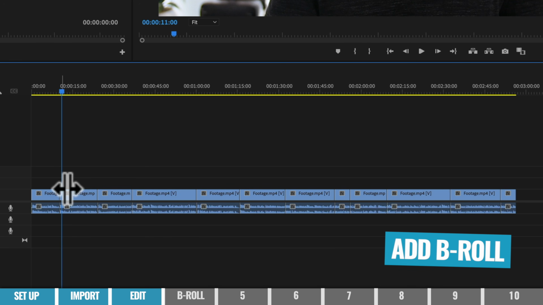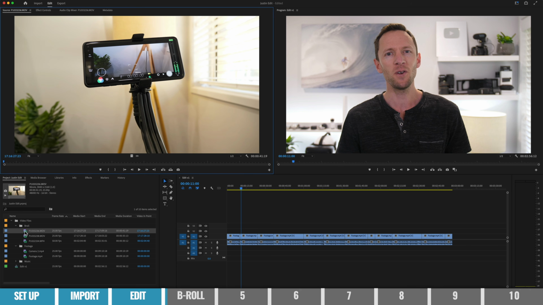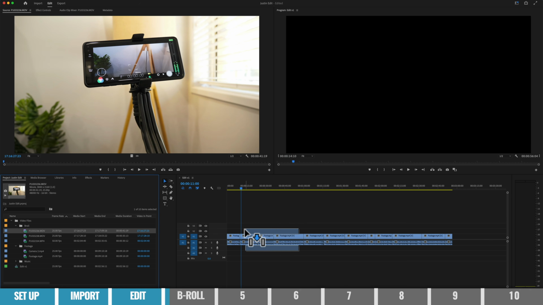So now that we've removed all the stuff that we don't want to have in our edit, the next step is to bring in any B-roll or overlay footage. So I'm going to come over here to my B-roll folder, I can double click on one of our clips here to preview it at the top, or I can just click and drag the entire clip onto the timeline.